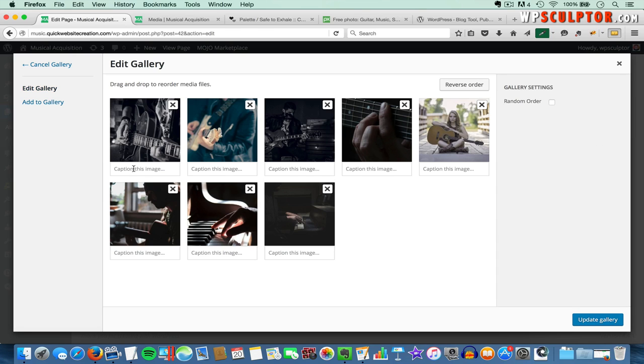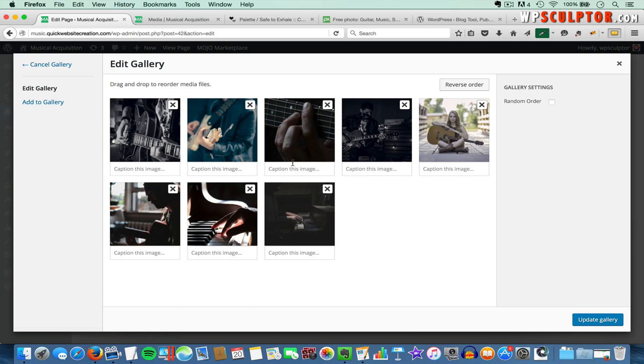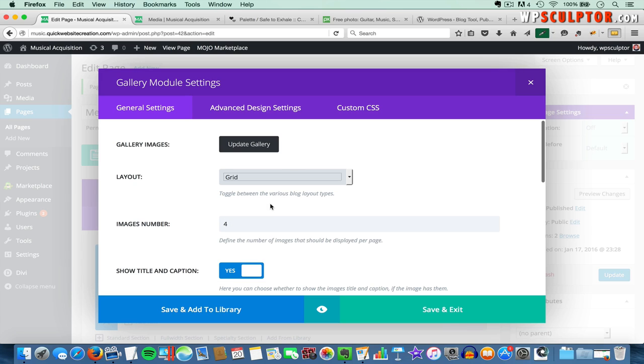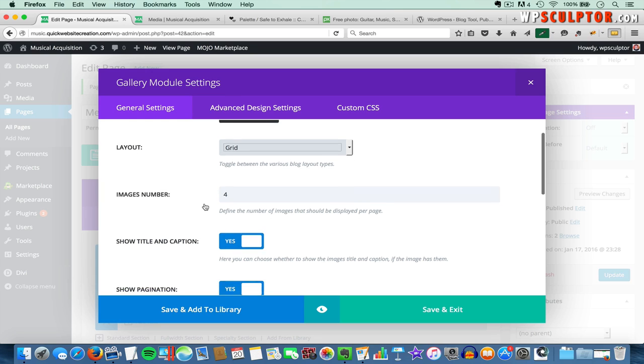And then here you do have the option to add a caption, but we're not going to be using captions. And also you can rearrange the images by click holding and dragging and releasing, for example, like that. But we're going to leave them as they are and just click on Update Gallery. And then the next option, this layout option, you have the slider option or the grid option. I like to use the grid option, so I'm going to select that. And then for image number, you have the option to choose how many images show up on each page. And I'm going to leave this set to 4 for now, so 4 images will show per page. And then we'll come back and adjust this here in a moment.